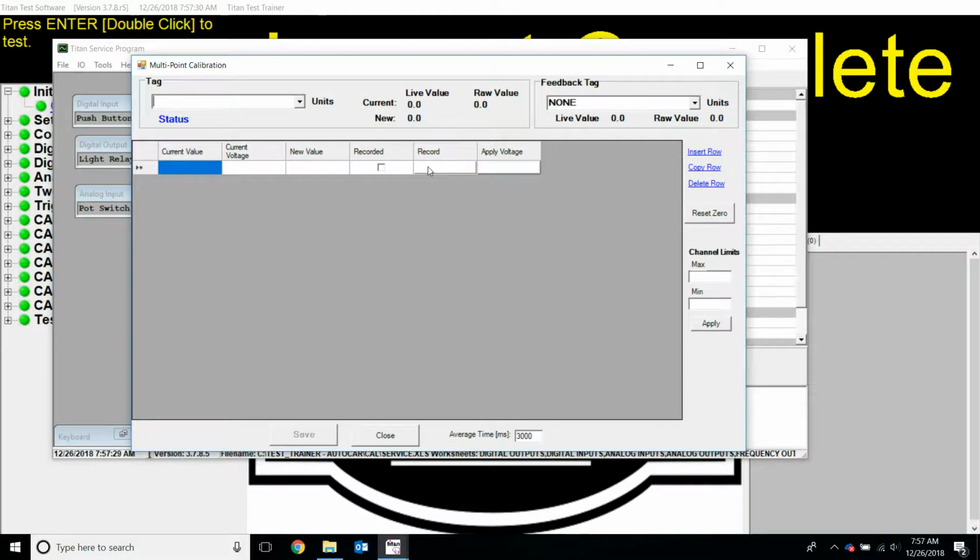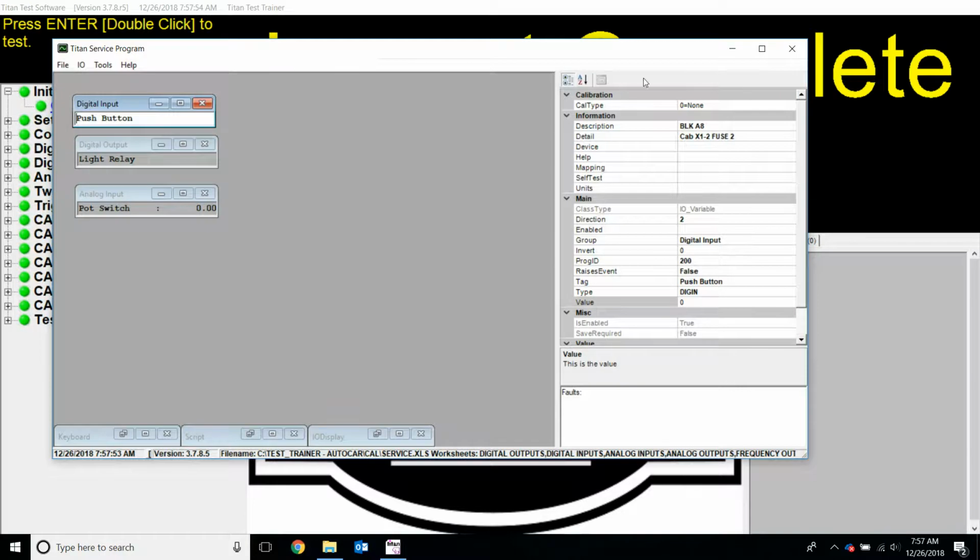Depending on how this is configured, if you have like a feedback tag, you could record values as you go, so you can compare one transducer to another to allow for simplified calibration. If it's an output, we can have multi-point calibrations for analog outputs. In those cases, you apply voltages there and you can calibrate it. And again, the save button will be available once you've made changes.